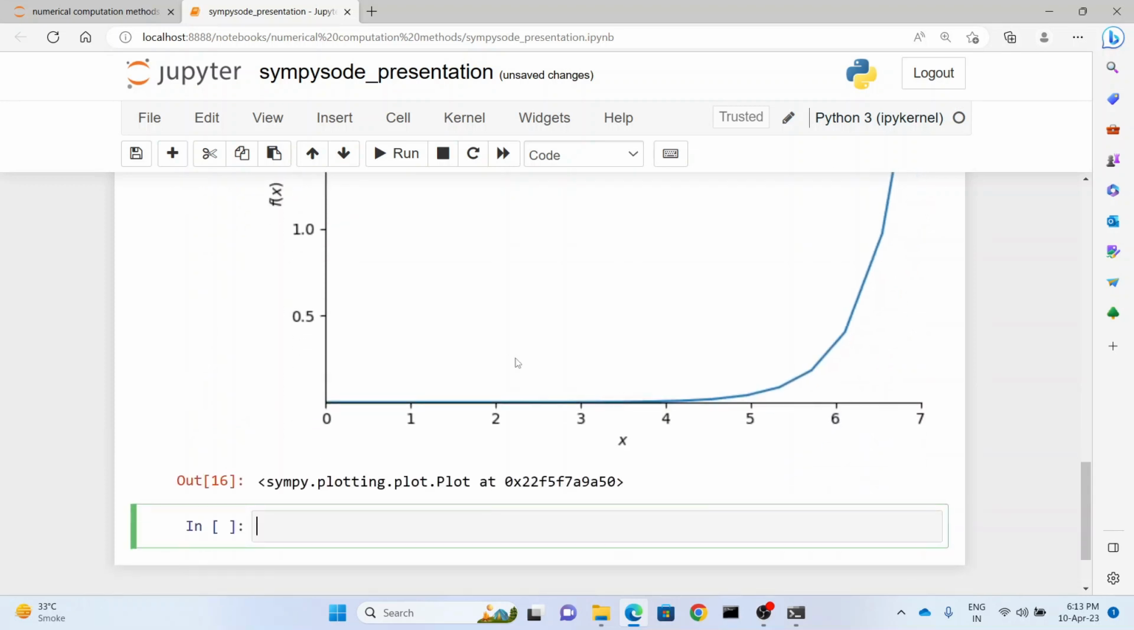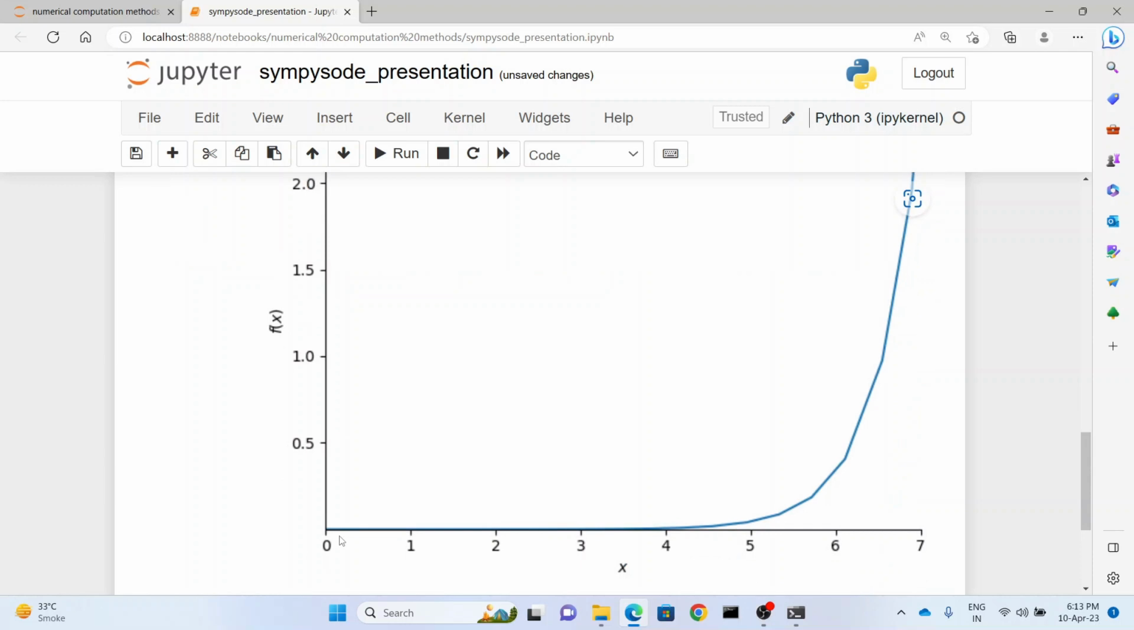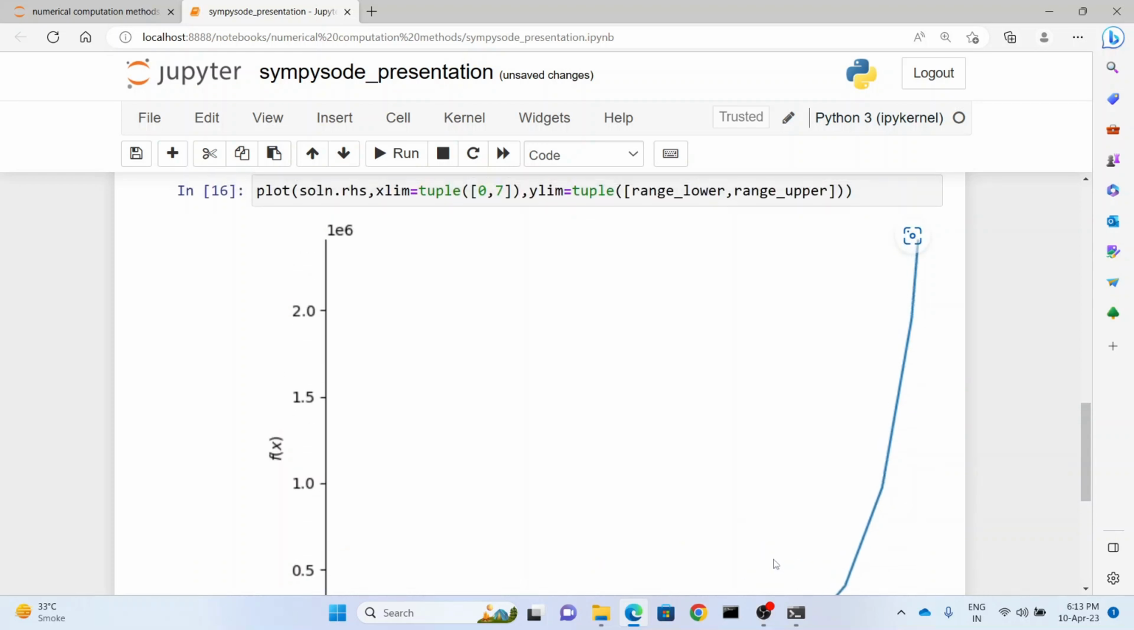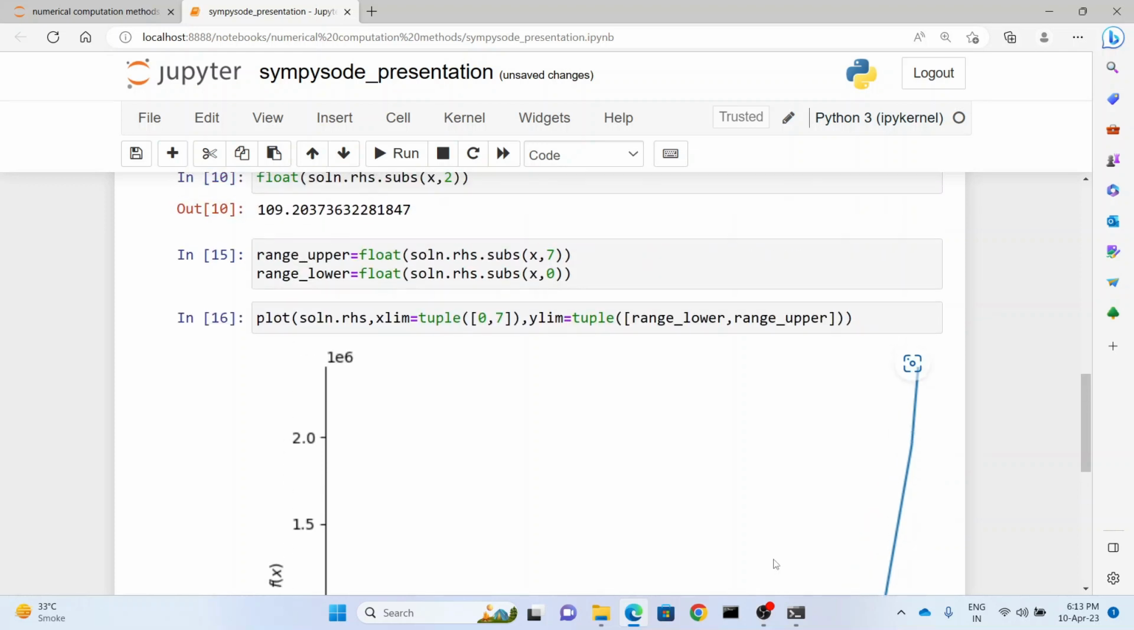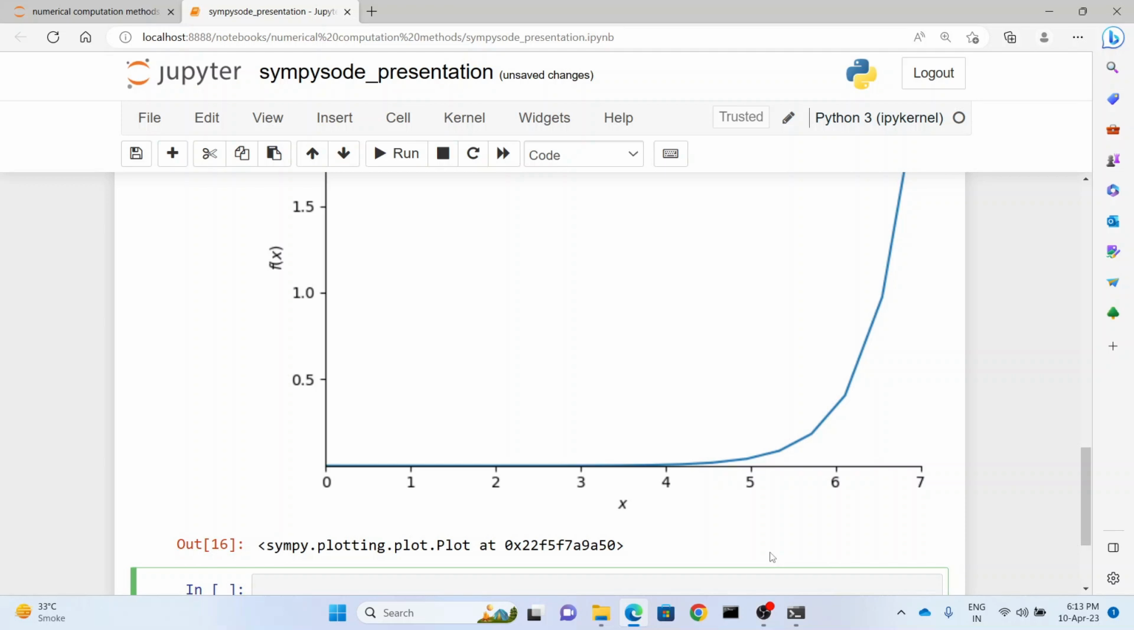And there, as you can see here, it has plotted it. And we have the plot of the function from a domain of 0 to 7 and for the entire range that we want, right? So this is a way of plotting it. Of course, you can use matplotlib also. I'll shortly demonstrate this now after this.